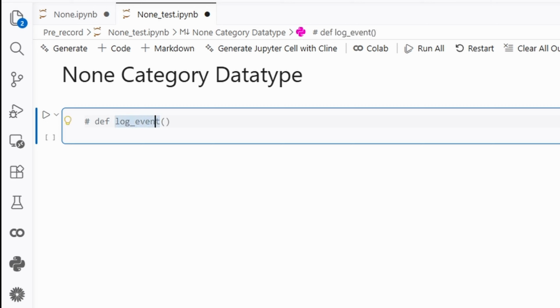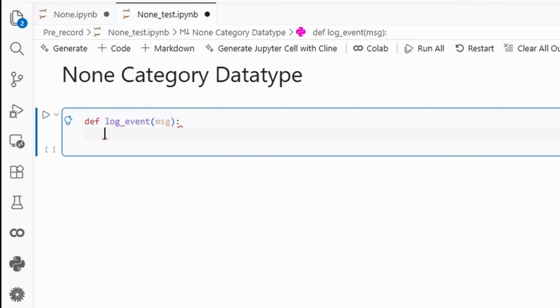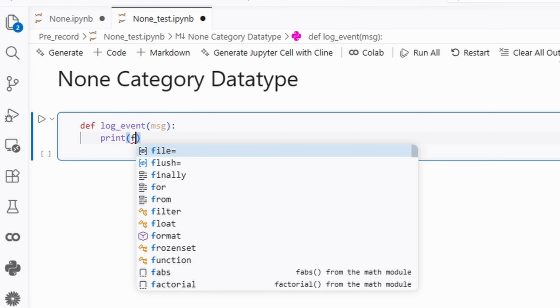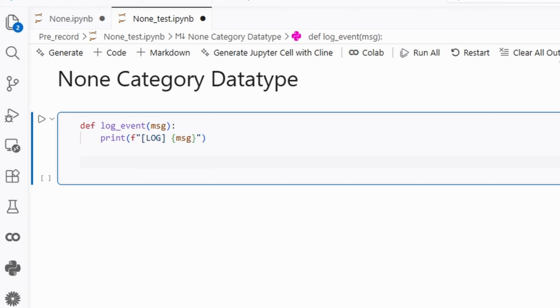event. Log event takes some message. I'm going to pass an f-string, something like this is the log, then the message. Here I'm just printing some value. There is no return statement. I'm not returning anything from this function.